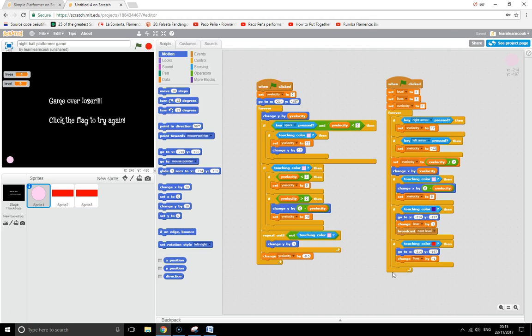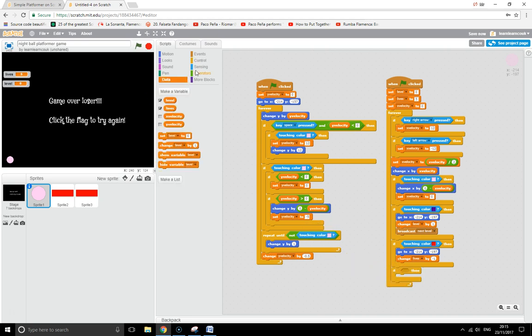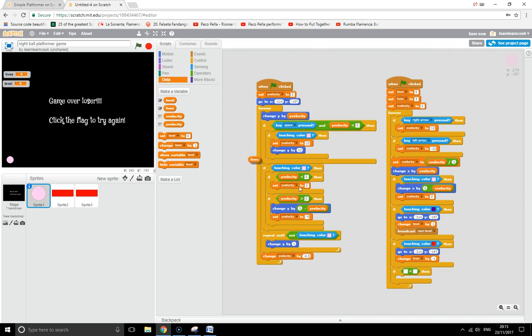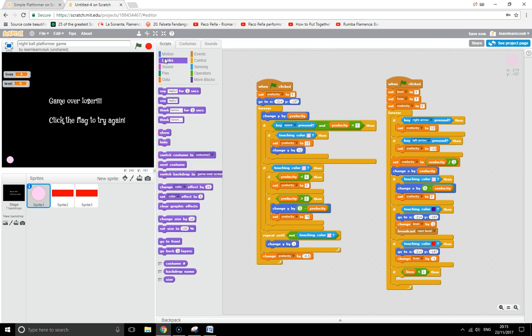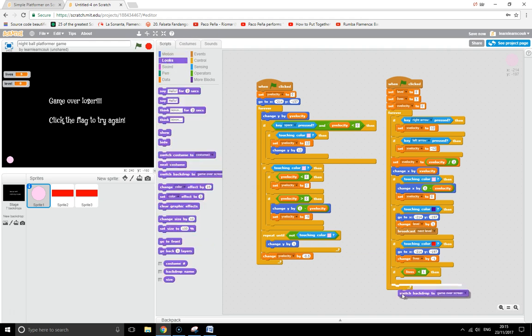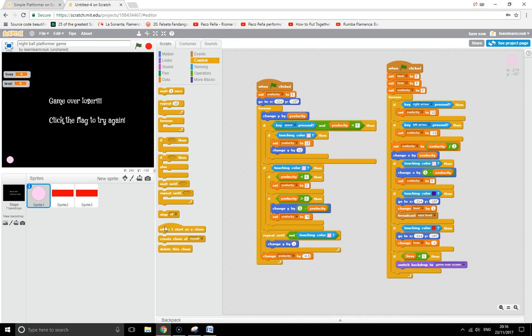We'll just put it wherever I want. I'll put it on the bottom of this script here. If lives equals 0, or in fact we'll just do if lives less than 1. That's probably the easiest way, isn't it? If lives is less than 1, just in case it glitches and goes into minus numbers. If lives is less than 1, change the backdrop, looks, switch to backdrop game over screen, there we go, and end the game, which means we'll just stop all.